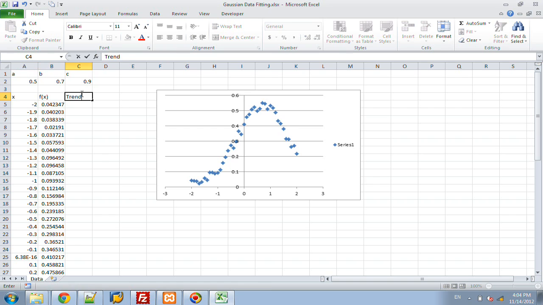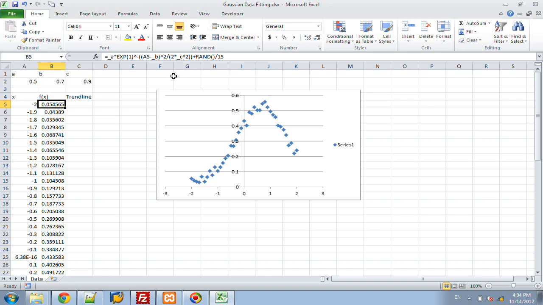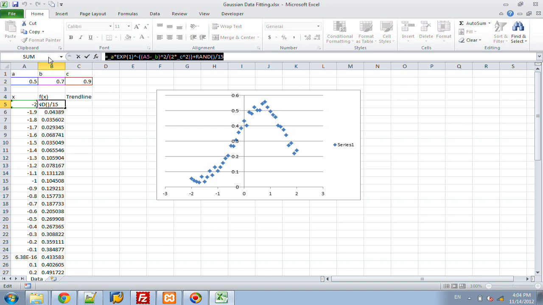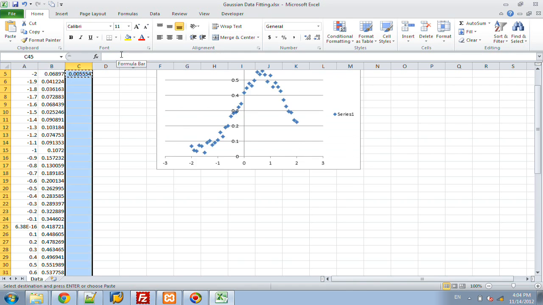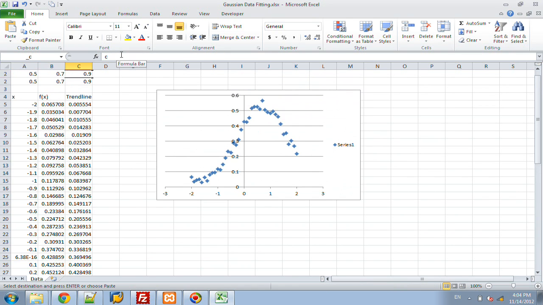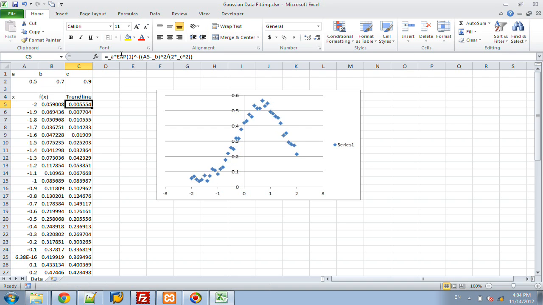Now we want to add a trend line to that. We do want to add a second data series so that we can see the trend line on the plot. That trend line is going to be this exact equation that we just made. So I'm going to copy and paste that over here, but we're going to take out that random perturbation. So now it's going to be the exact Gaussian equation. So take this, copy this all the way down. And as you could see a couple seconds ago, every single time Excel recalculates, these points are jumping all around. Well, that's not realistic data.